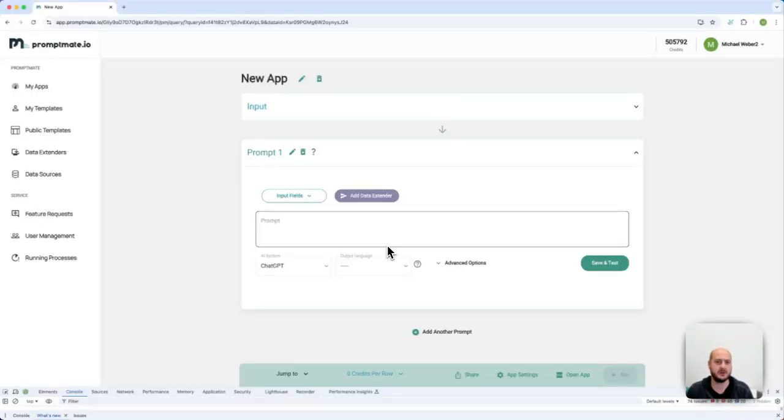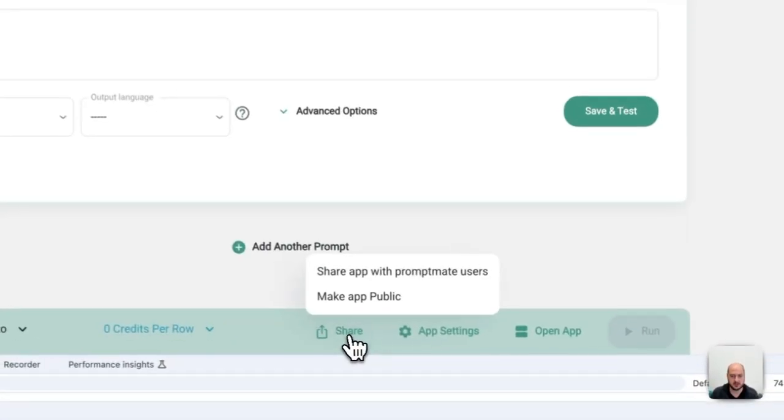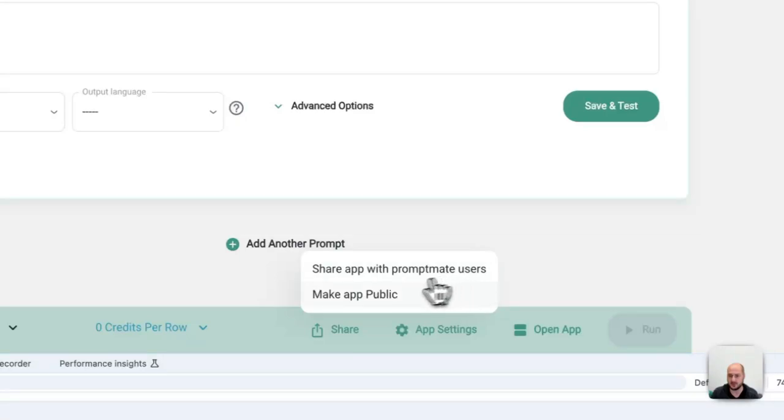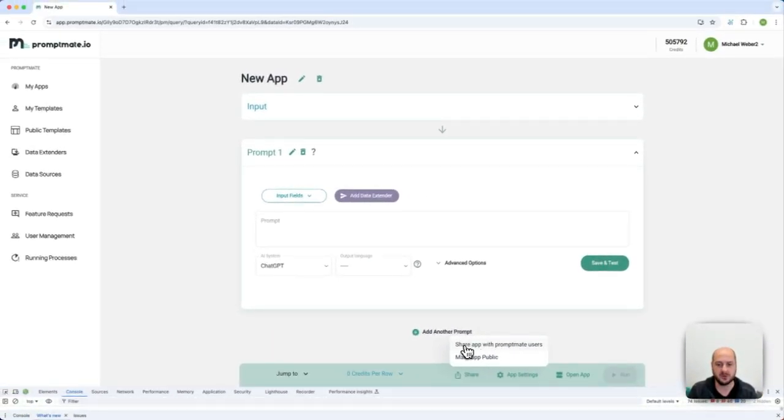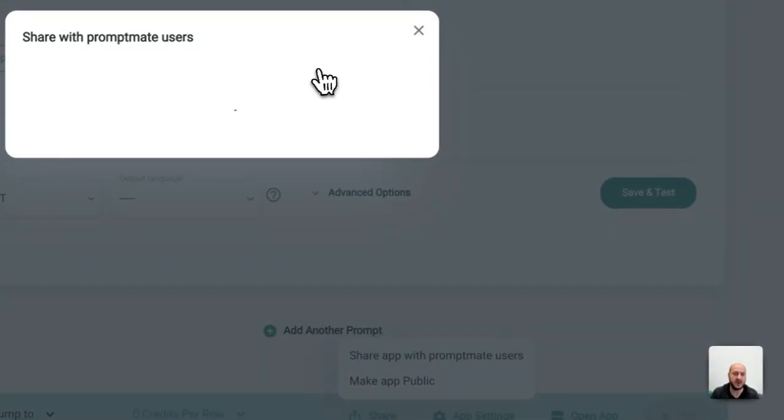Hello, today we take a look at how to share an app with other Promptmate users. So if you're on an app, you have the possibility to share an app with Promptmate users or make it public.